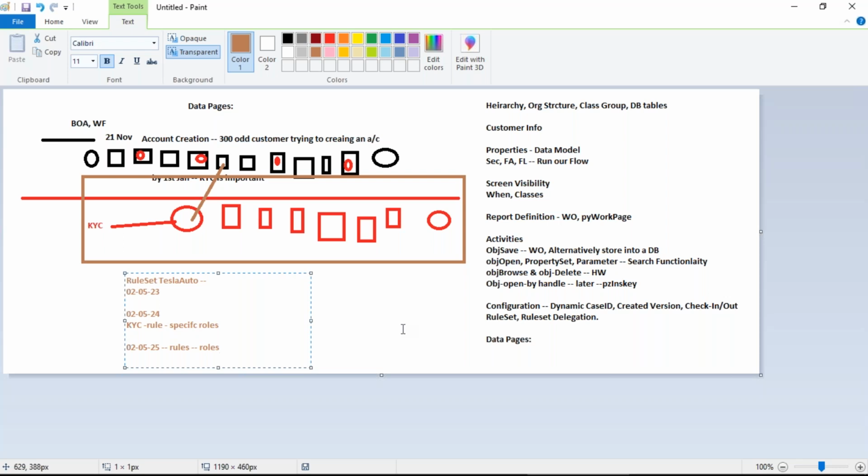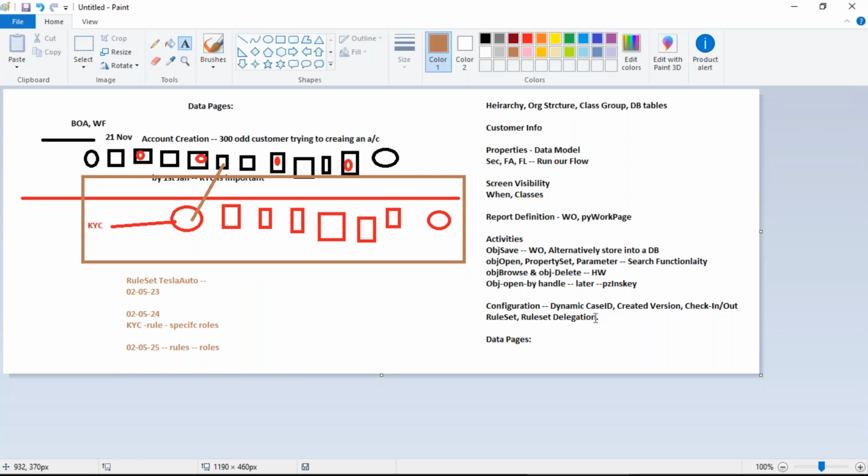Understand what is rule delegation? Shiva, how is it different from creating a separate version? We are just creating a new version of the same rule, right? This 02/05/24 is nothing but a new version of the rule set Tesla Auto, but the only thing is it has not been applied to everyone.